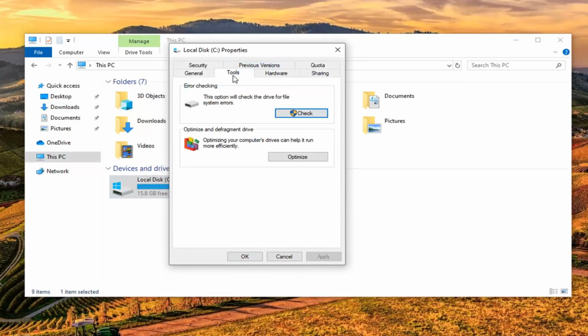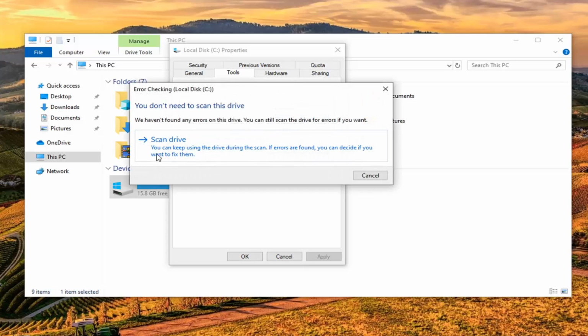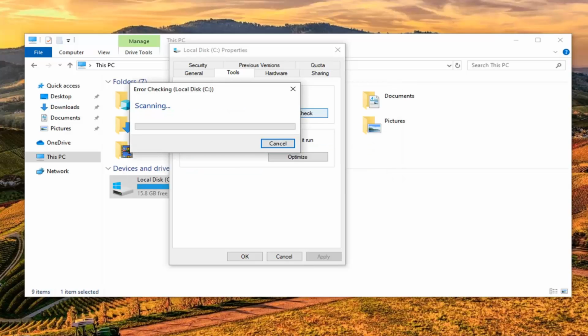Select the Tools tab, and then underneath Error Checking, this option will check the drive for file system errors. Go ahead and select the Check option. Select Scan drive. You can keep using the drive during the scan. If errors are found, you can decide if you want to fix them. So go ahead and select that.